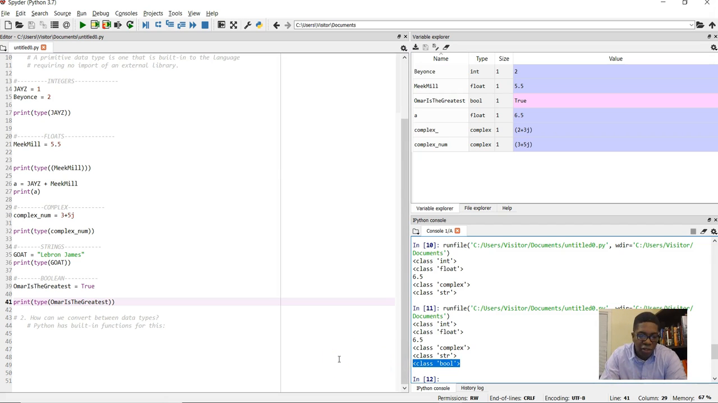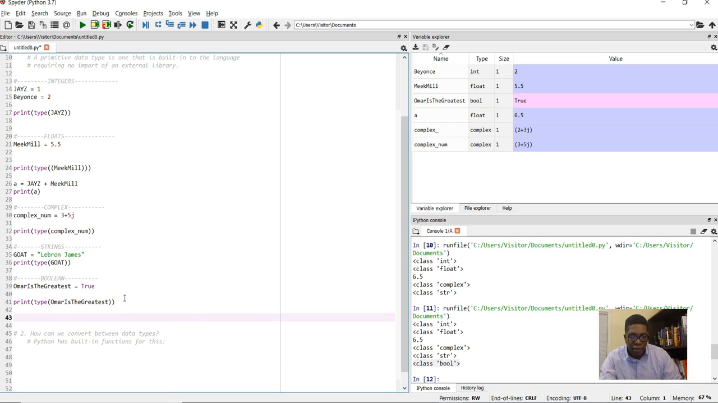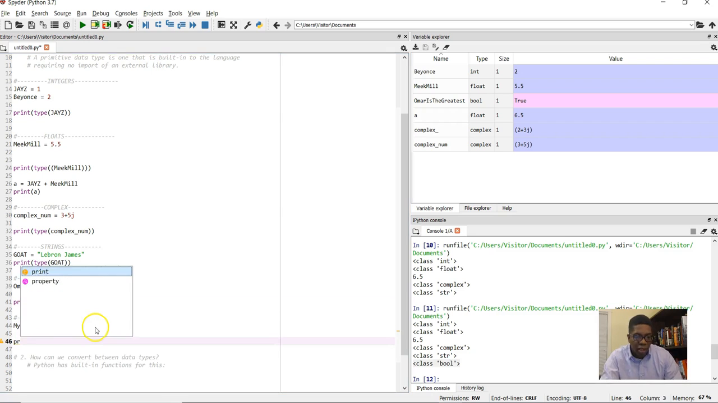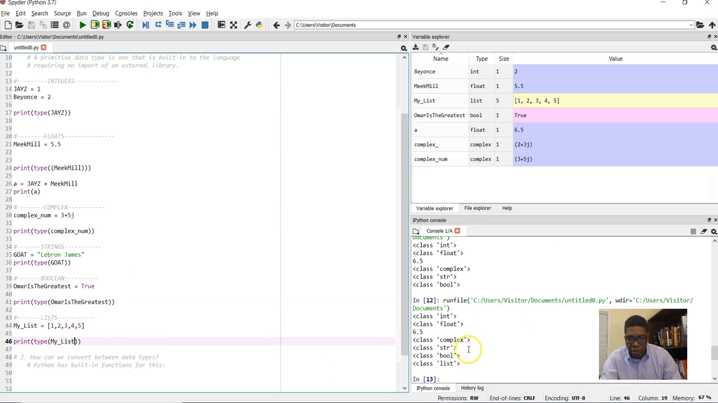From there, there are other types that are built in. We also have lists. So let's say my list. You create a list in Python by using brackets. It's a little bit different in every programming language, but in Python you just separate by commas, and the class is list, just like expected.